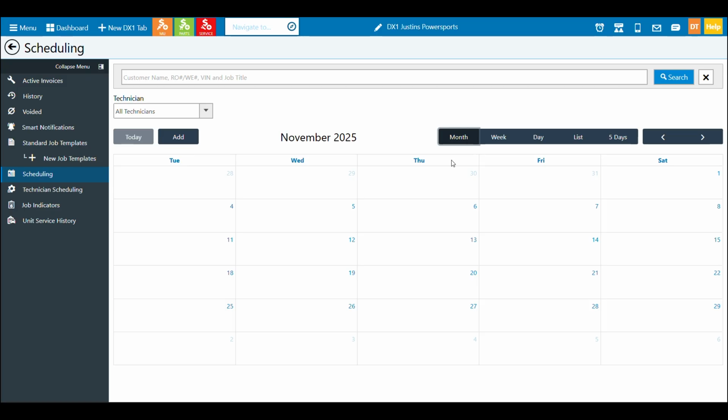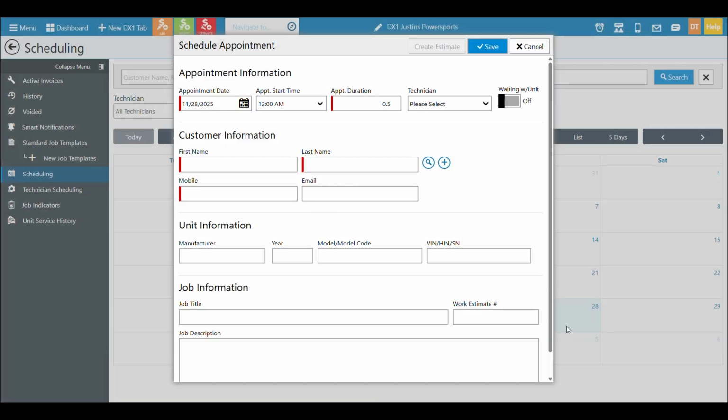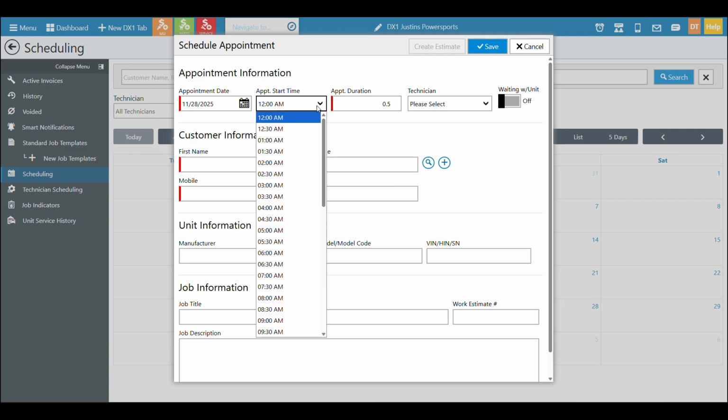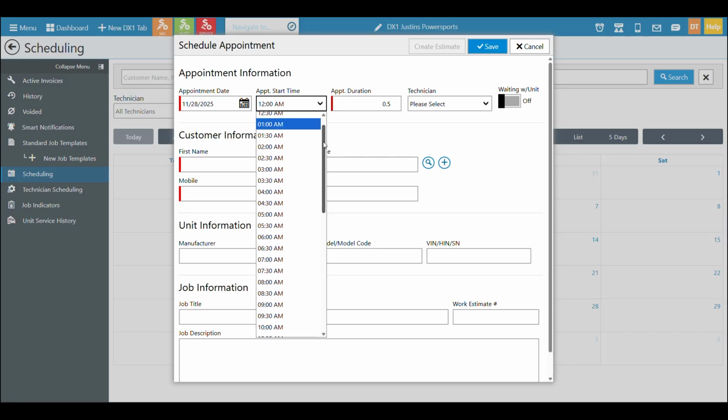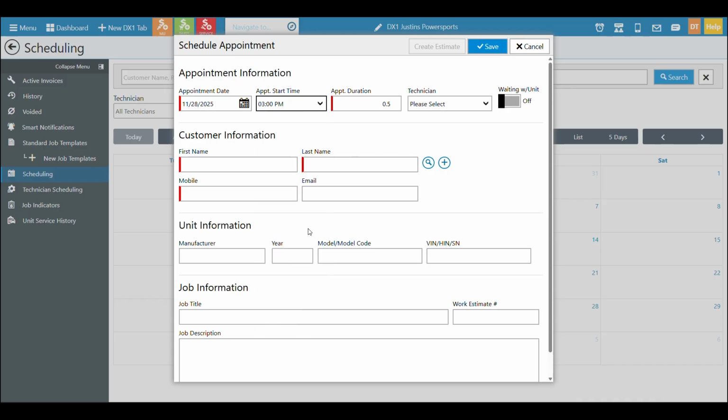Let's go ahead and walk through creating a new appointment. So let's say we're in November here. We're going to create something for Friday. We can click on the particular day. We have an appointment date. We can start our time. Again, you can set your service scheduler hours here to what they show. So in this case, let's go ahead and set something for 3 p.m. It's going to be the half hour.